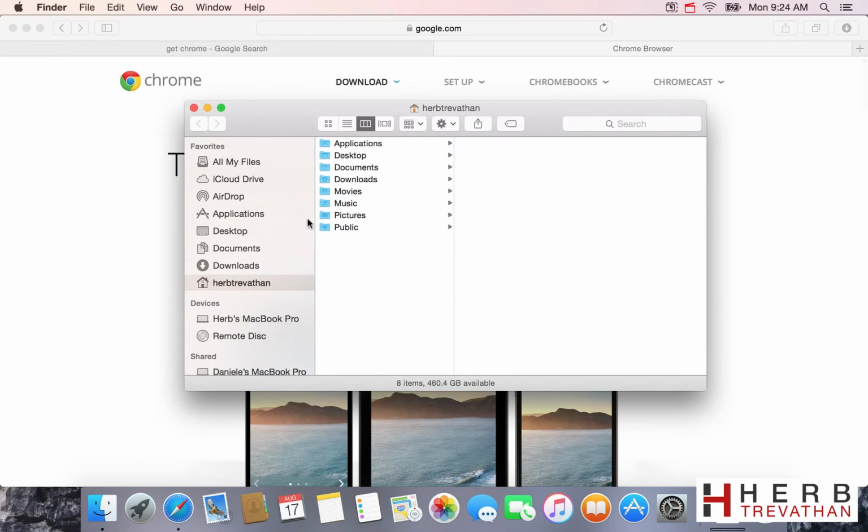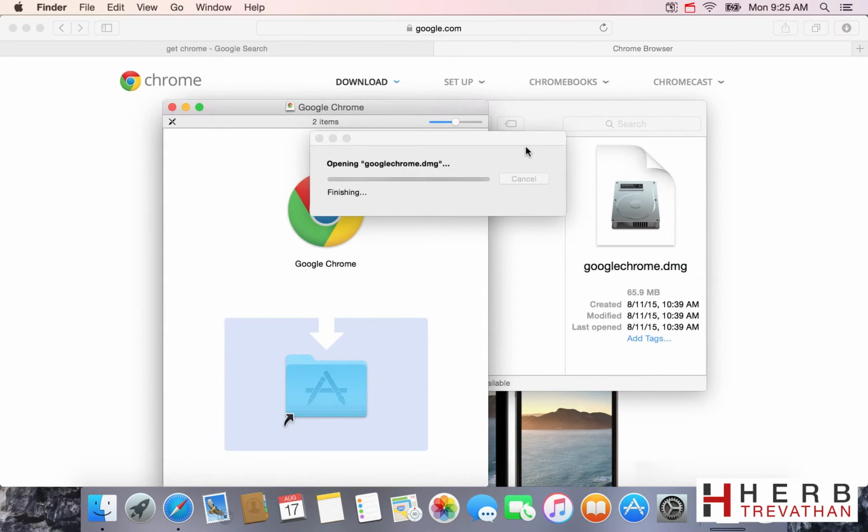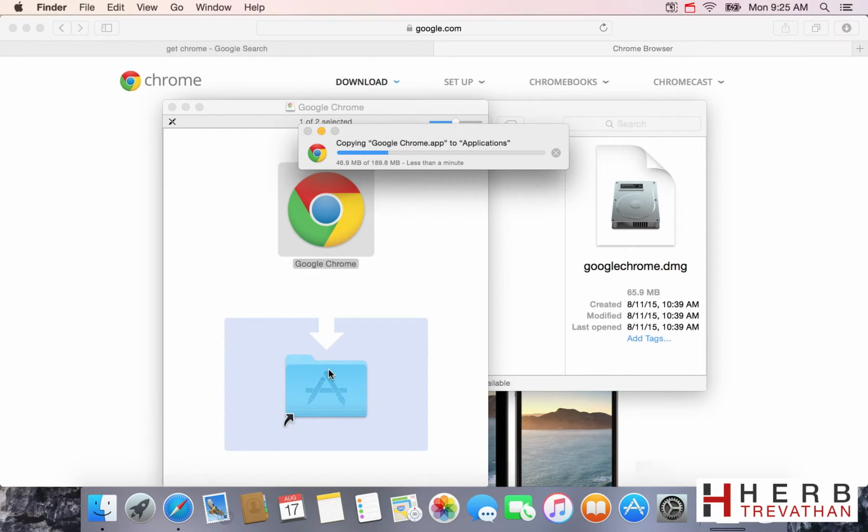So we're going to open Finder, and we're going to go to downloads, and we're going to open the disk image. And it's just going to ask us to drag Chrome to the applications folder. So we're going to do that. Wait for this to finish, then we can close this window and eject the disk image and delete it.